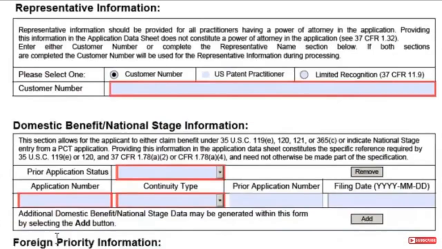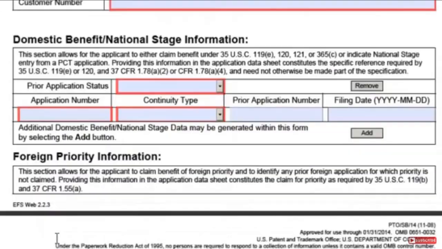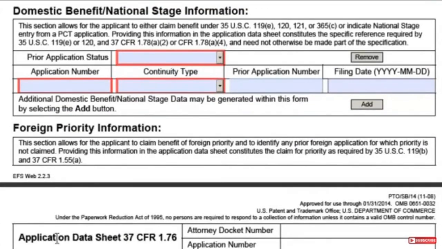Domestic benefit national stage information. This is where you put in the information about connected applications. For example, if you filed a provisional application, you can add that data here. Let's say that I do have a PPA pending that I will claim priority to.